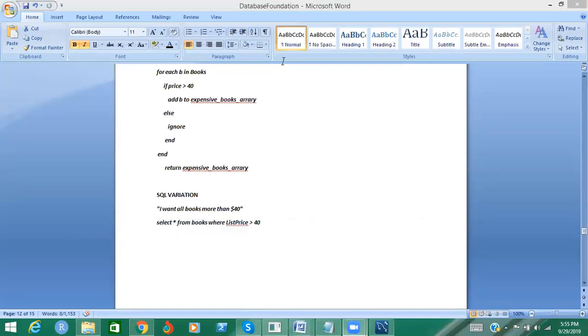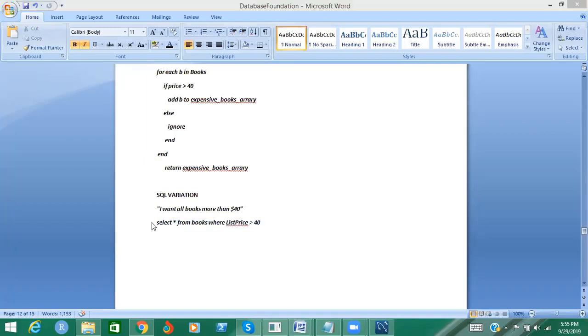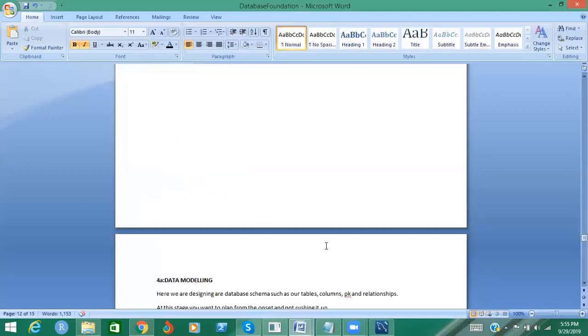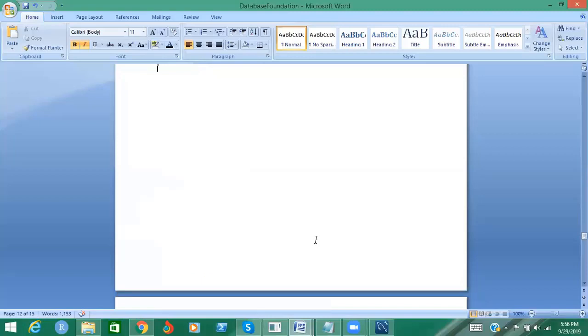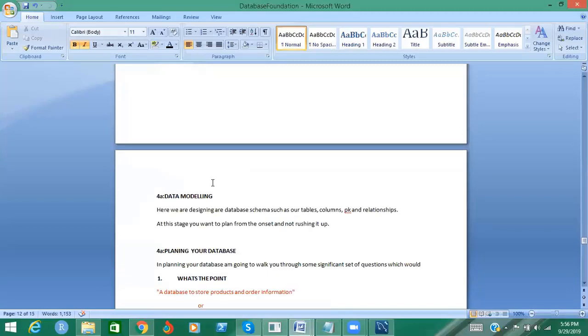Select from books where book price is $40. So that's the way to just write your SQL language. You can see it's very straightforward. You just tell the database that you want books, or you want all the books where their price is greater than $40. As simple as that. That is why we need SQL, and it's going to return all the books that are $40 and above.